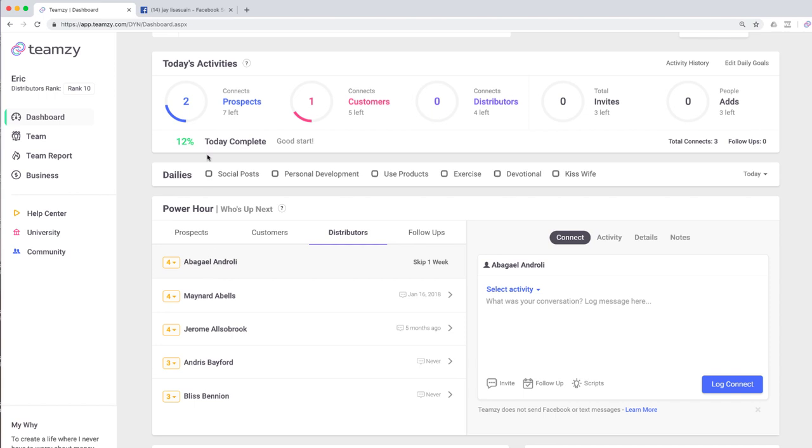So in this example, we had 19 people, 9 prospects, 6 customers, and 4 distributors as a daily goal. This is 25, 30 minutes work in Teamzy, just going down the list and sending them a quick message, okay?